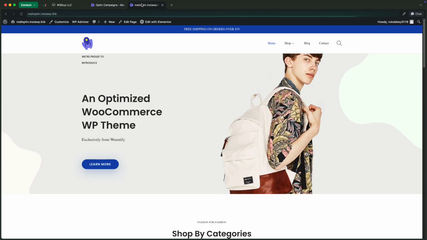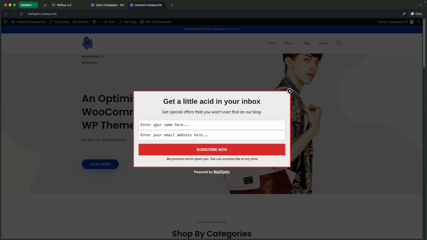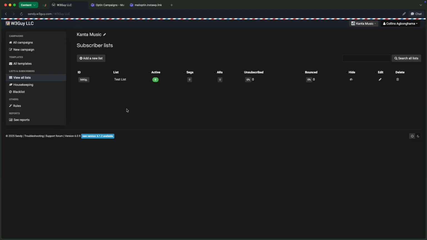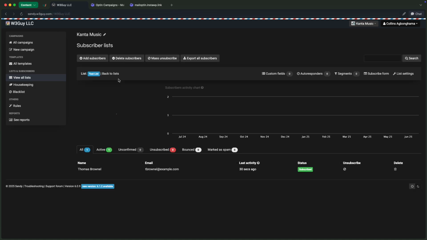And here we'll just need to wait about 3 seconds. And once the opt-in shows up, I'm just going to enter some random information. We'll go ahead and subscribe. And then we should see our success message. Here it is. And in Sendy, we'll need to refresh our list page to see if our lead was captured. So as we can see, we have one active lead. If we go ahead and click on the list, we'll see that the lead information that we provided was captured.